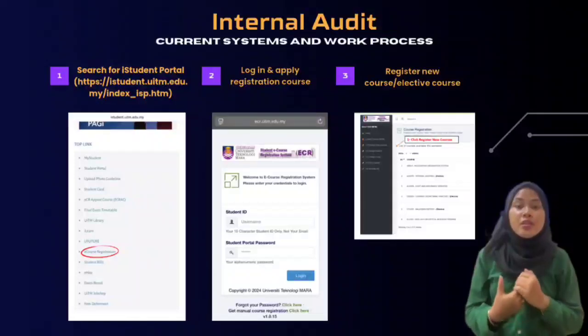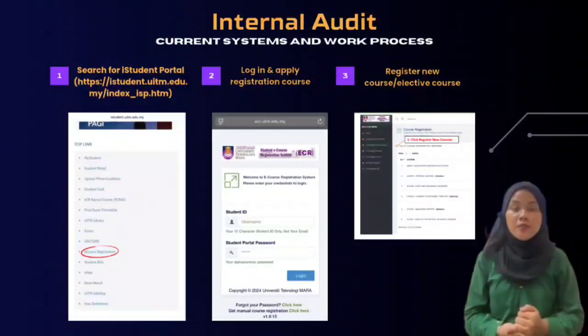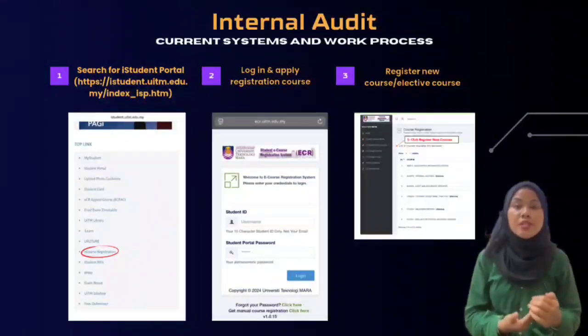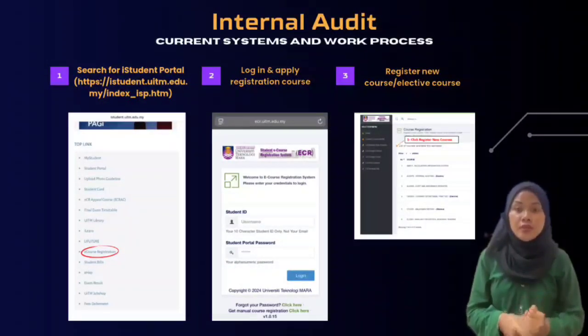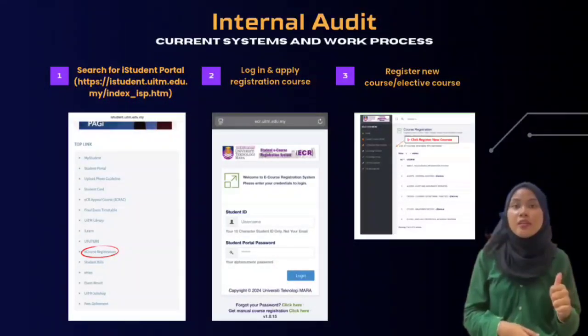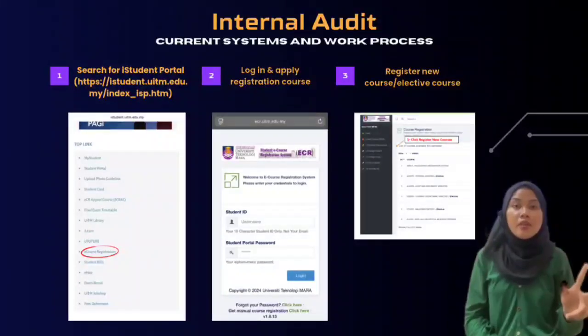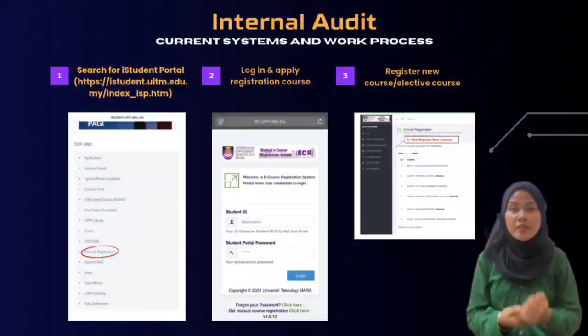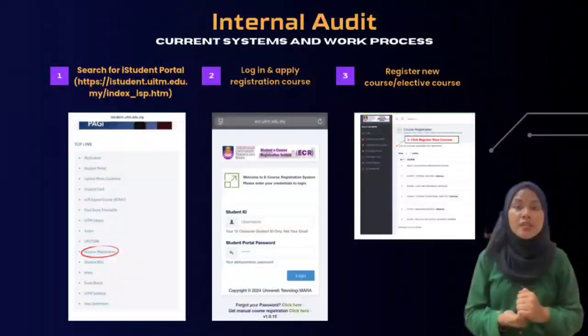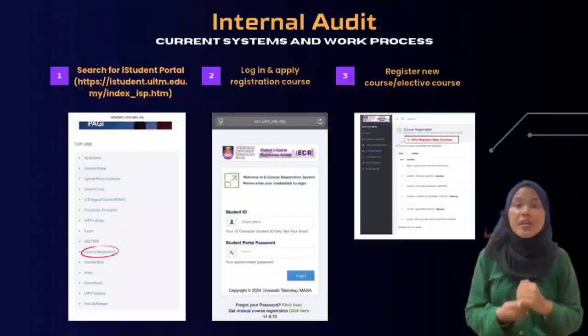And the third, register for new courses or any electives. After applying, students can proceed to select the courses they want to register for. These include core courses, which are compulsory, elective courses, which are optional, and repeat courses if any, for each student. Students must check the schedule to avoid time clashes and make sure they meet the credit hour requirements. However, the system does not give smart suggestions or real-time clash alerts, so students must double check everything on their own.